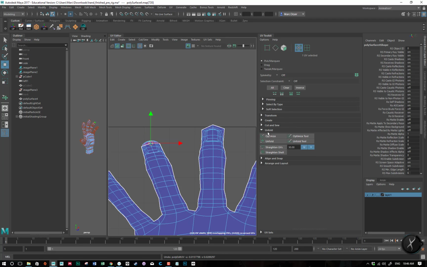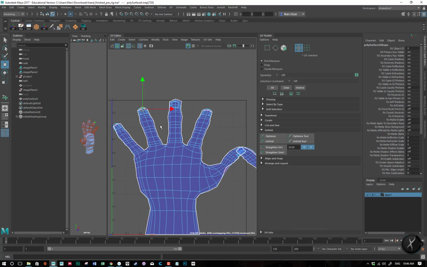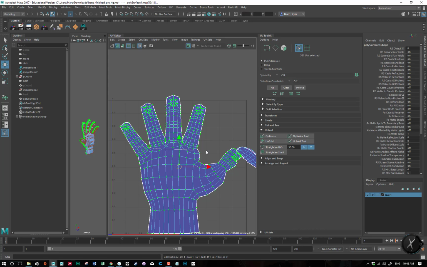We can look here in the UV toolkit under Unfold. And these are new to me, some of these things, the way they work, but we've got Optimize, Unfold, Optimize Tool, and Unfold Tool. So let's look at what these do. And we'll just look at this shell, which is the back of the hand. So if I select a couple of UVs, Control right click, UV shell. If we click on Optimize, boom.